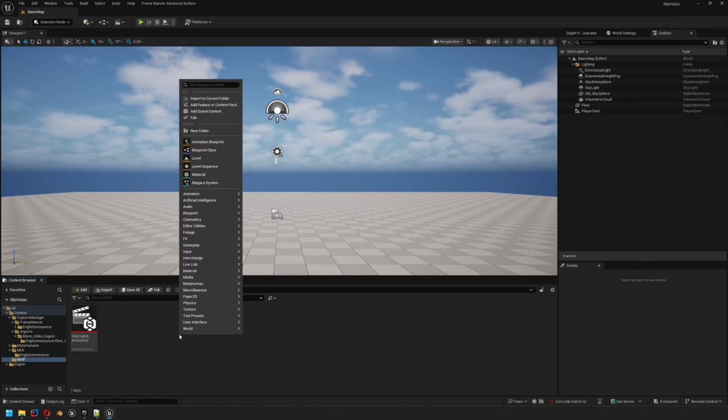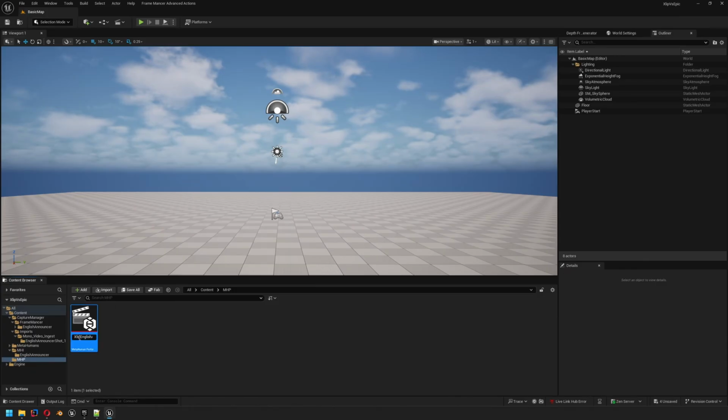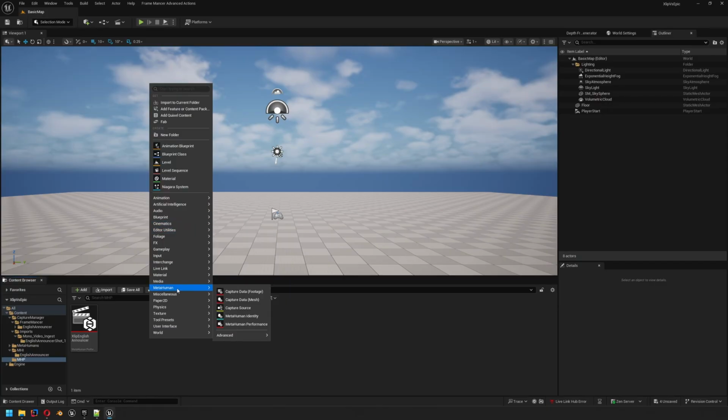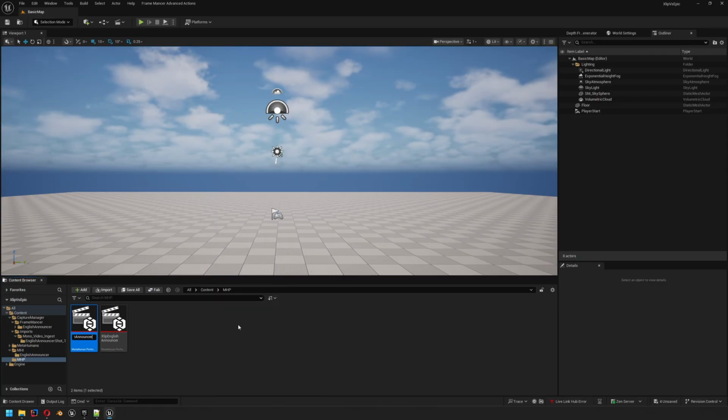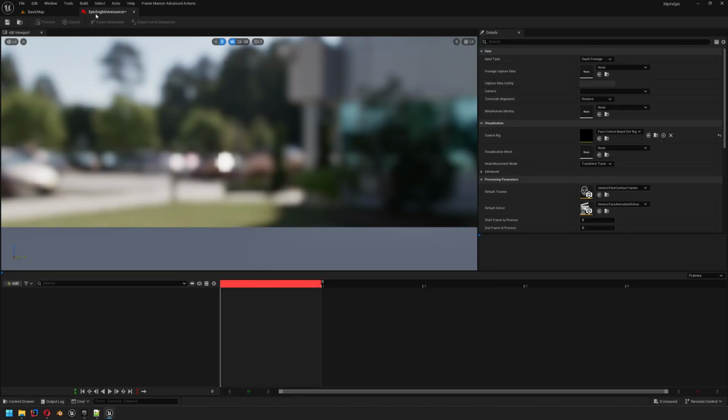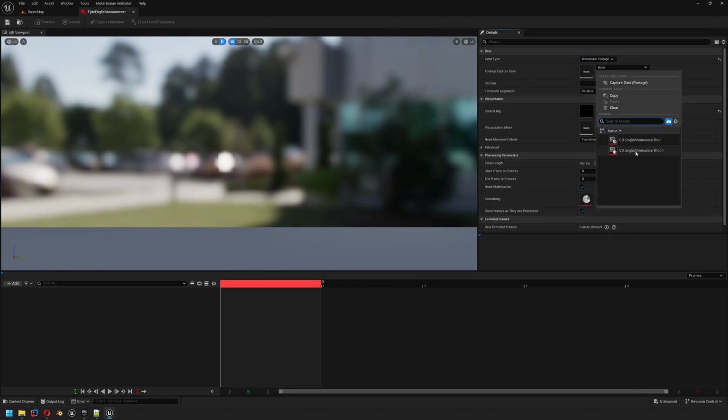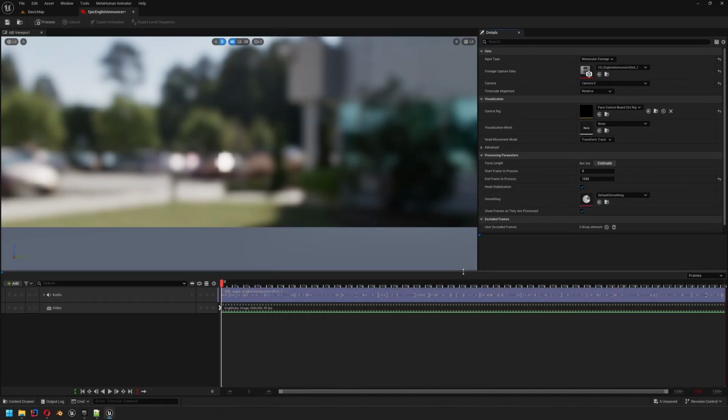We will go to new Metahuman identity. I will also try to copy this one, and I will create a new Metahuman performance. I will call it Epic English Announcer, and let's open it. Here we will change our input type to monocular footage, and we will select the second capture data, which is created by the ingest server with Livelink Hub.